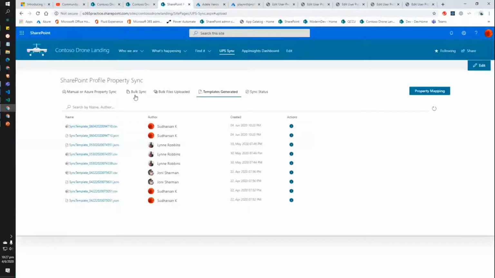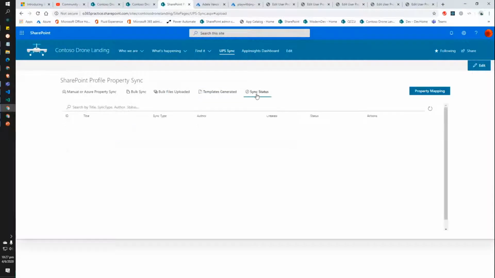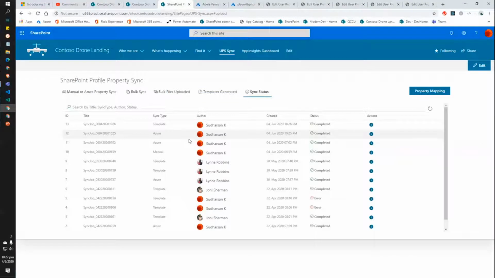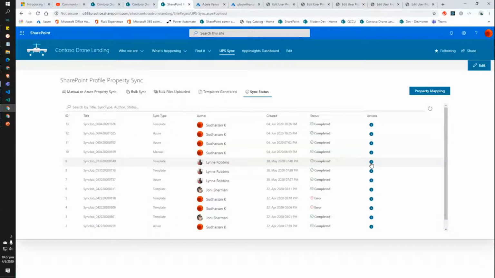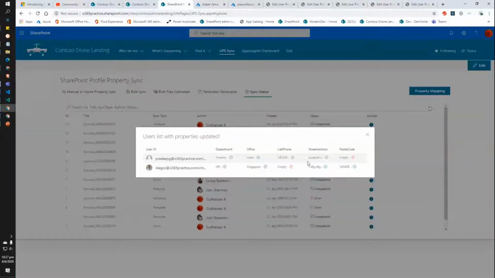As of now, I have updated 3. Here, the first is using the Azure property, and the second one is using the template. When you click on this action, you can see the user values. Everything is updated. If there is any error, you can see it here, and the empty values are not updated. You can also provide empty values in case you have wrongly generated, or for this user you have to update only a few properties. For other users, you can update other properties.